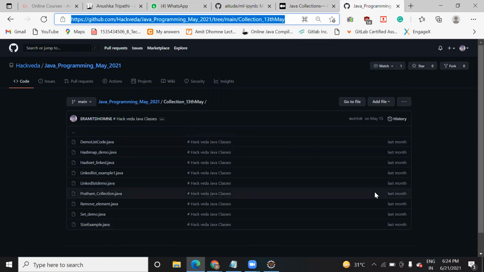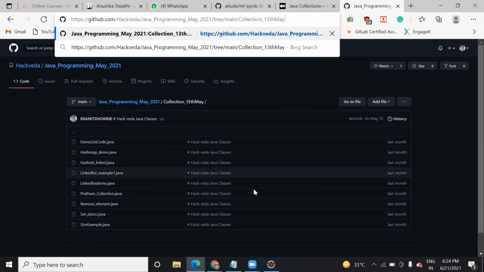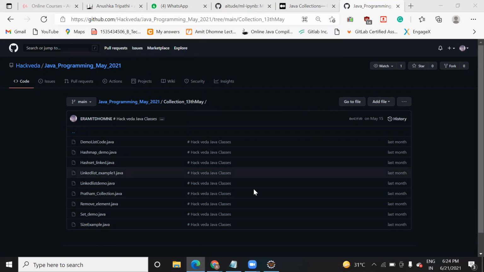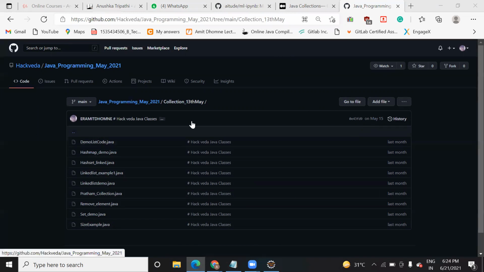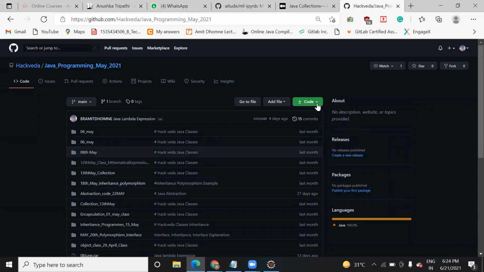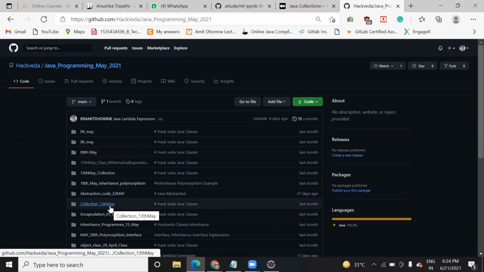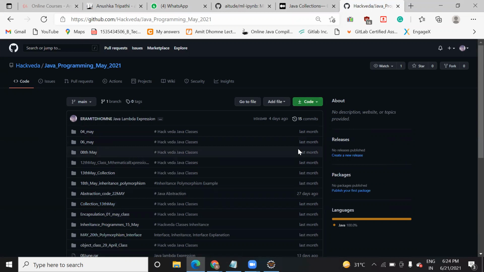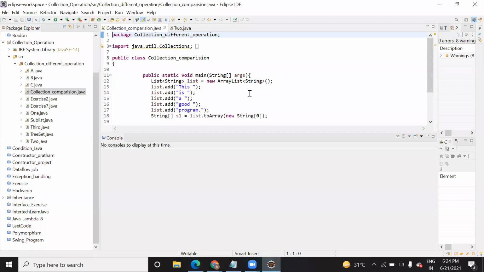Just one minute, let me share the link. Open this link and download it. This is how you can download this particular folder. This is not in a zip, so you have to download the whole one. Download that, and in it, in collection 13th May, you can have a look at that code. I have already explained how you can work with the array list.